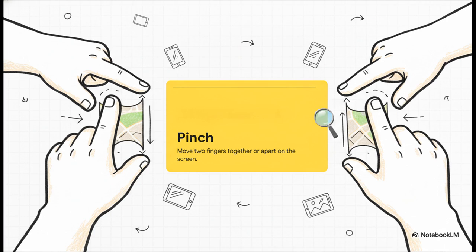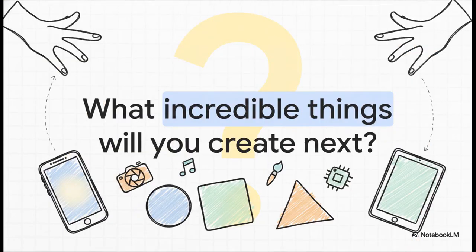And finally, we have the pinch. This one actually uses two fingers at the same time. By pulling them apart or pushing them together, you get highly precise control over zooming in and out. It's pretty much like having a magnifying glass right at your fingertips. For your final challenge, I want you to pause the playback, open a photo, and practice pinching to zoom.